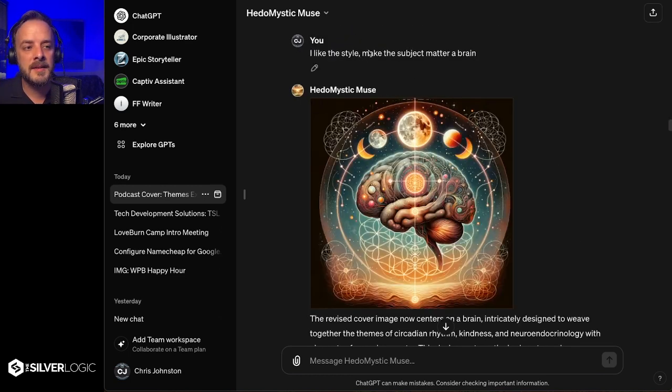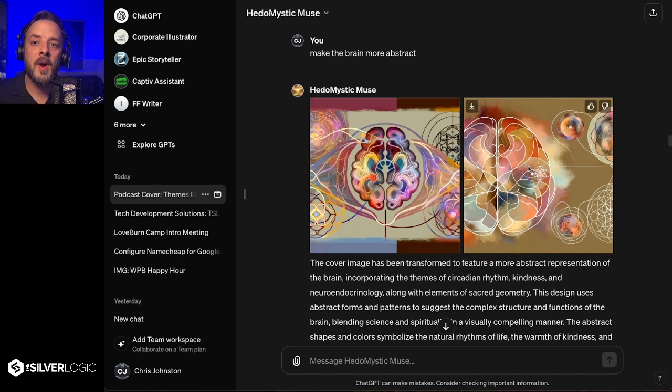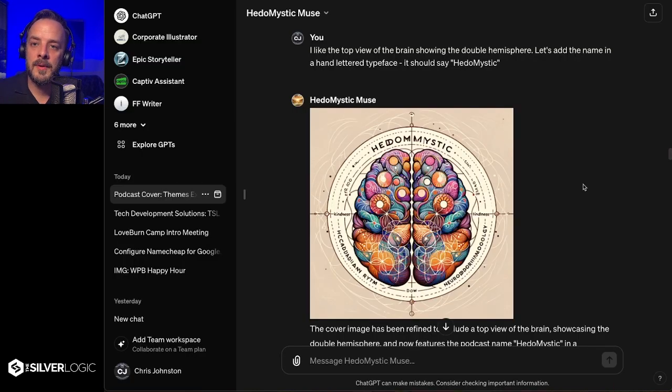Here I told it I like the style, let's make the subject matter a brain. I thought this one was really cool. This one actually came in second place. Here we asked it for a more abstract brain, and this one ended up being the winner. So now it came down to the logo. I've studied a lot of typography in my life, and I really felt that this needed more of a handwritten font than just a static font that you would find on one of the websites.